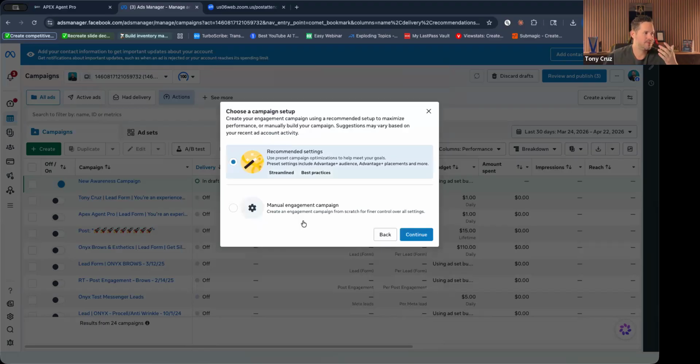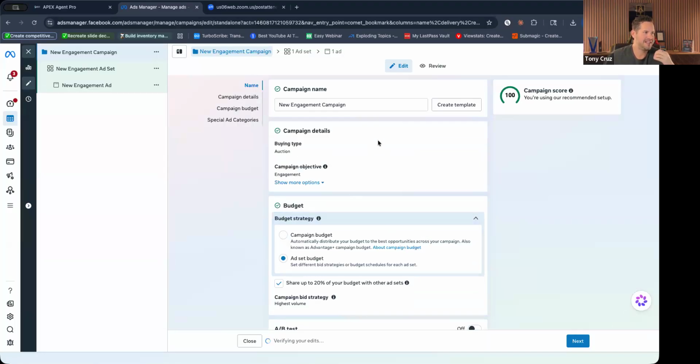So when I'm in engagement, okay, it says choose campaign setup: recommended or manual engagement campaign. So for me, you can go either one. I'm just going to do manual. And I like doing manual because I like to actually be able to edit every section of this ad. Okay. And this is when you hire a marketing agency, this is what they're doing for you. So a lot of people are like, why am I going to hire a marketing agency? I can do this myself. Well, it's a lot. It's a lot, right?